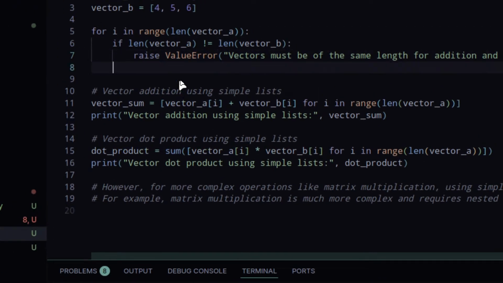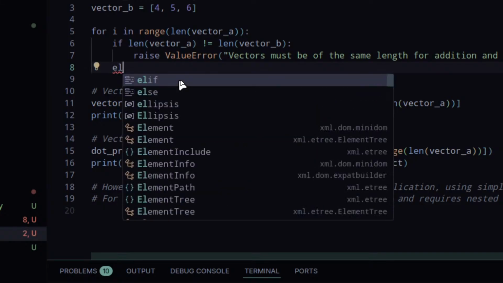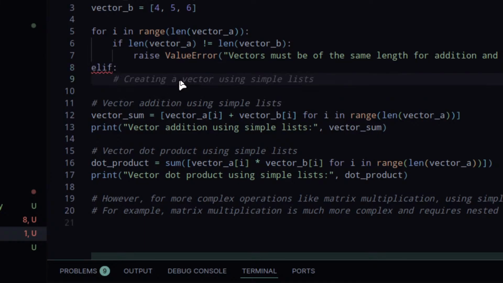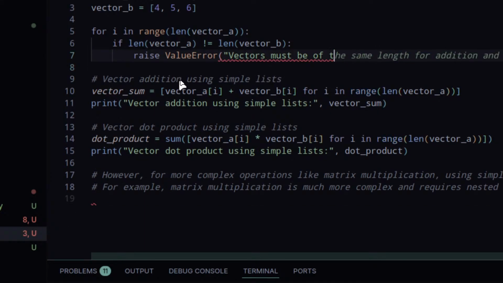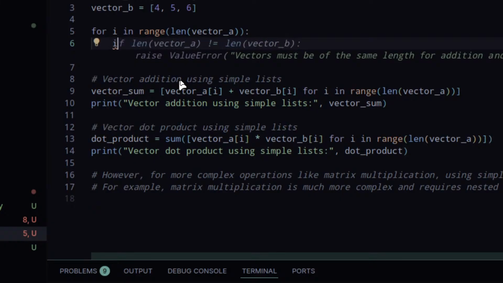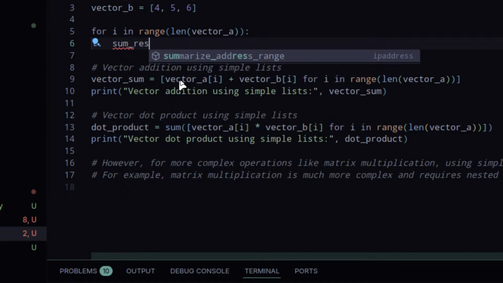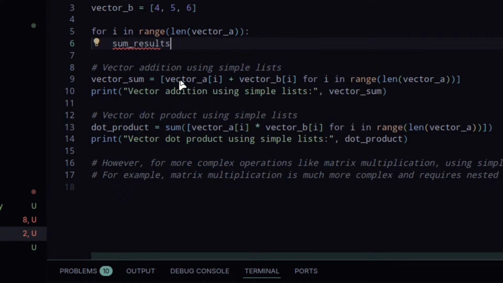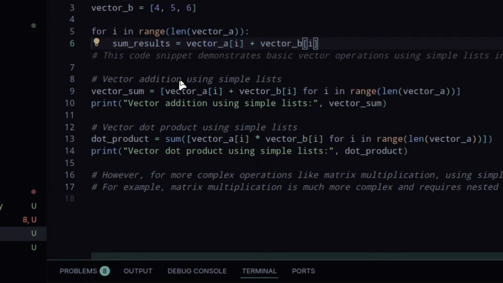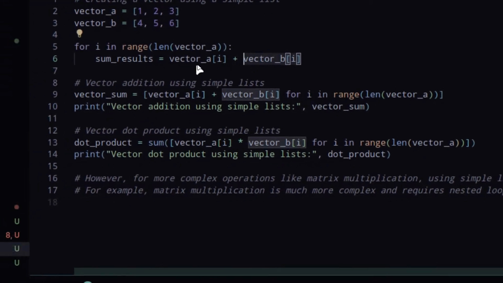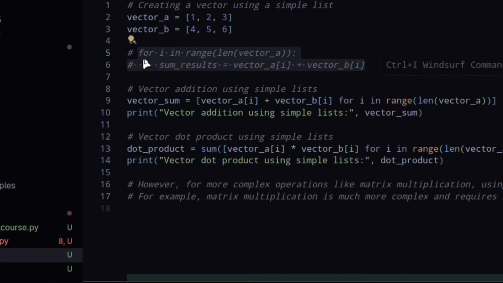Now, if they're the same, then we can actually use elif. Because both of them are the same, so we don't need to go into that part. We can just simply do a summation, sum results. Okay, and we can just add it. Okay, that's it. We are just taking the ith component and adding it. That's the simple part. Okay, and now how to do it in a single line.